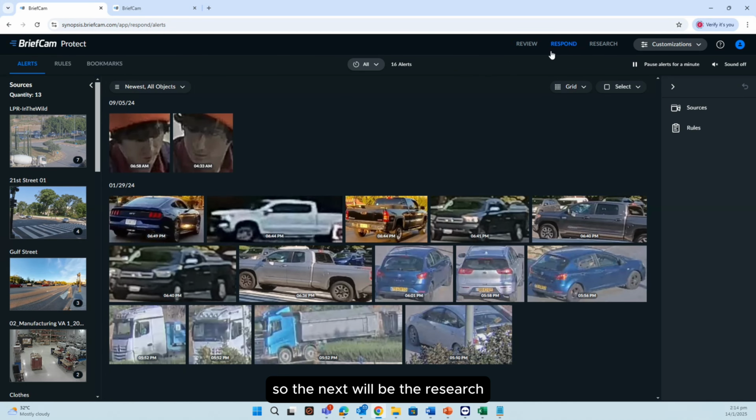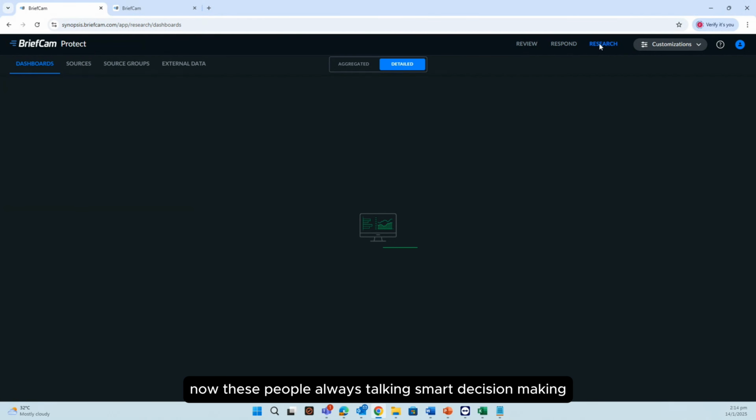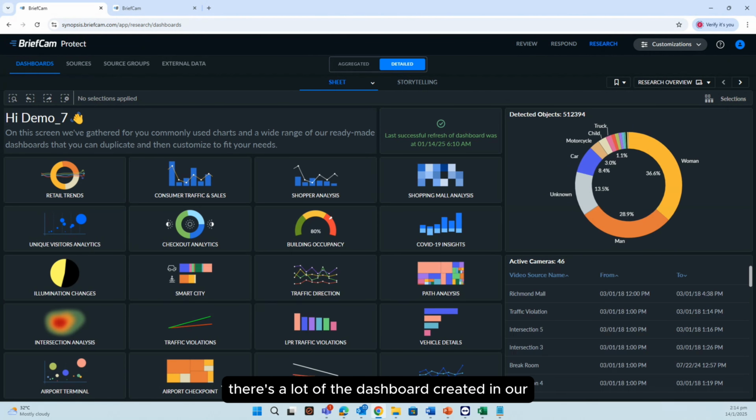So the next will be research. Nowadays, people are always talking about smart decision making or data-driven decision making. Yeah, this is research, the business intelligence dashboard, where we visualize all the processed data into the dashboard for the users to analyze the data. So you see here, there are a lot of dashboards created in our system by default, but users can have their own customized dashboard. Let's say I take one example of the dashboard, smart city.